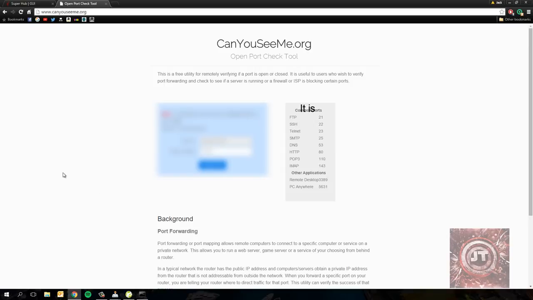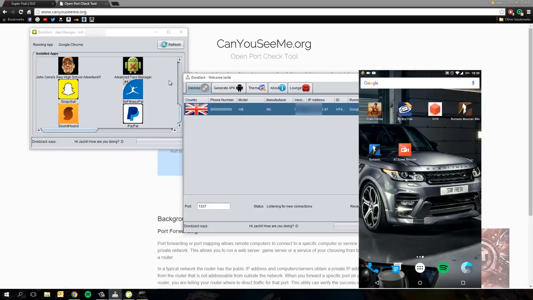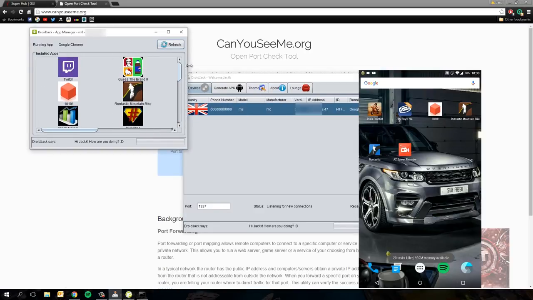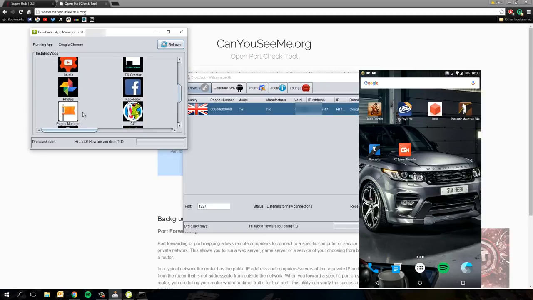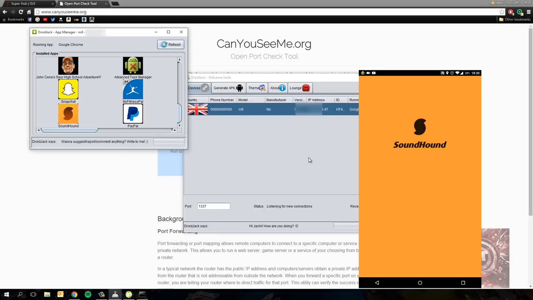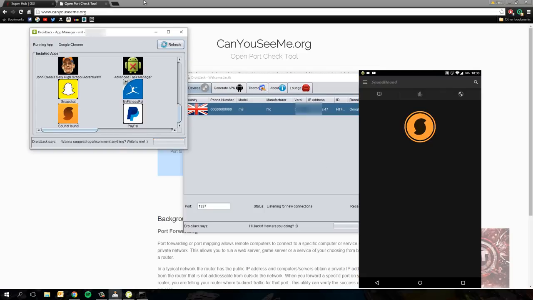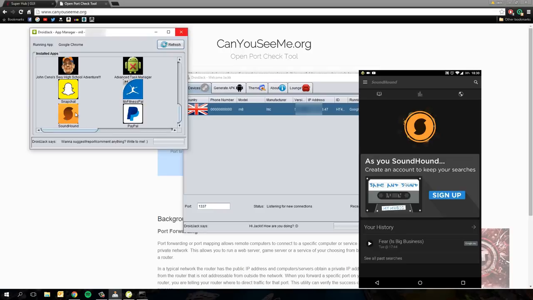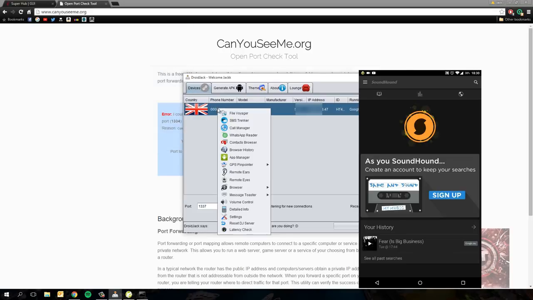Okay, so we've got the phone recording the screen right now, so we'll go back to DroidJack here. We'll open the application manager, and what we're going to do is open up, let's see, I need something that's not going to be too revealing, the SoundHound application. So we'll just click SoundHound, and what will happen is it will open it up on the phone. So let's double click that. You can see that it starts sending, and it opens SoundHound up on the phone. So you can see that on screen now. Awesome stuff. And you can also choose other things from the settings menu.